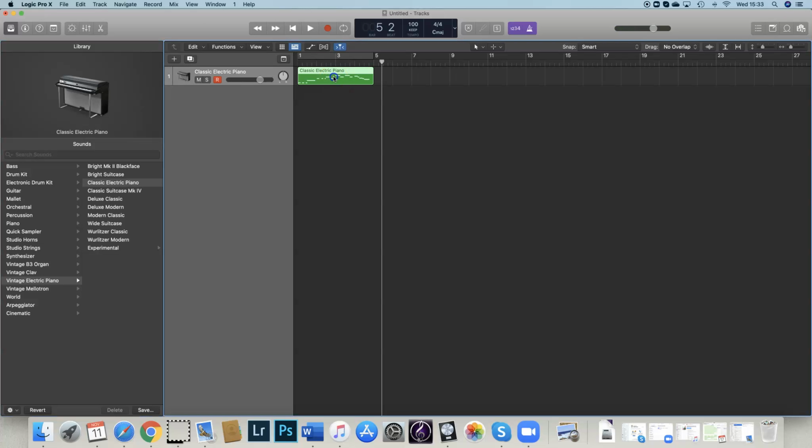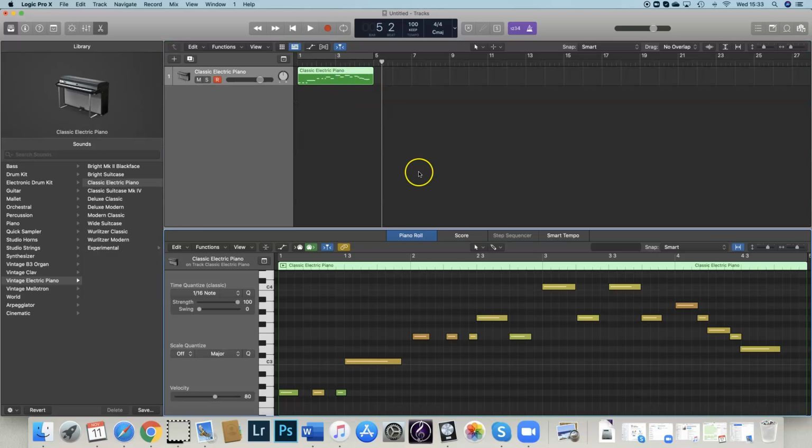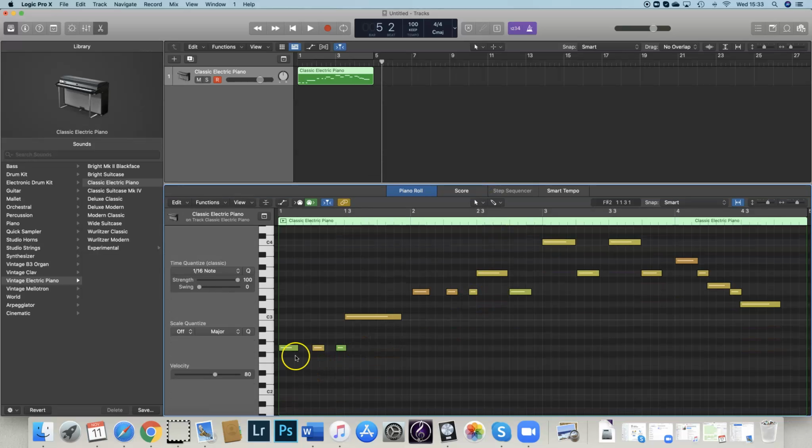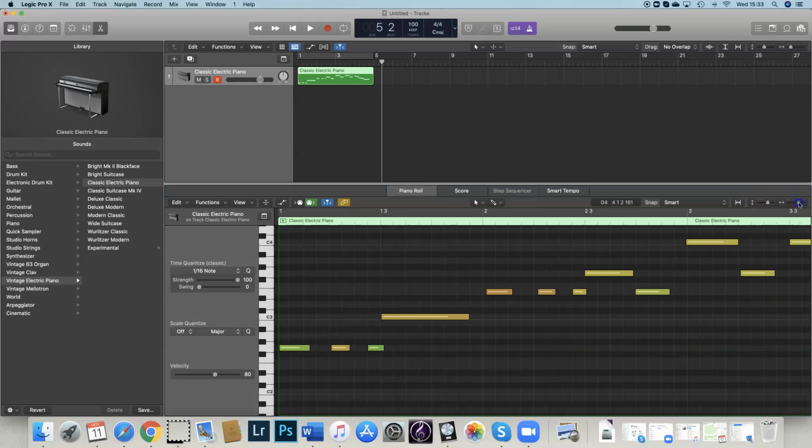If I double click on it, it will bring it up at the bottom. Just going to make this a little bit bigger. So here, this is the point where I can edit it to make it absolutely spot on in time. So if I increase the width so that I can really see these grid lines. So I would like all of my notes to be absolutely spot on in time and in line with the boxes.